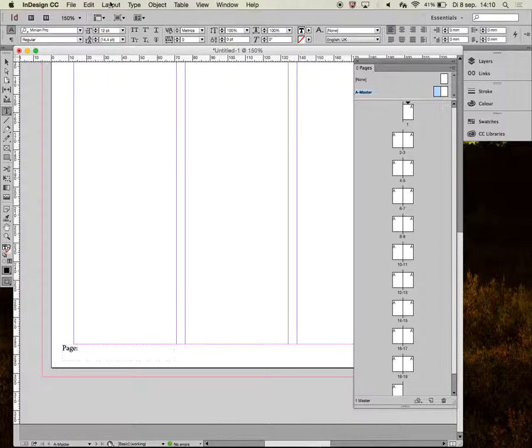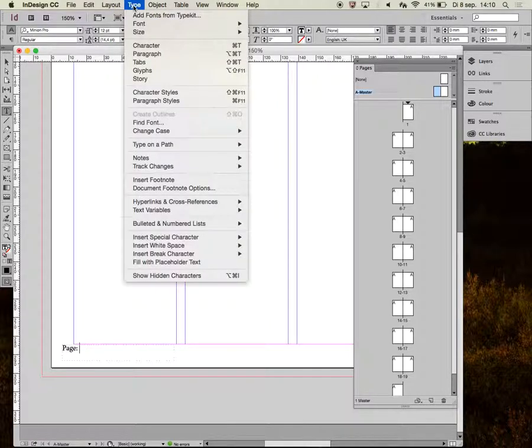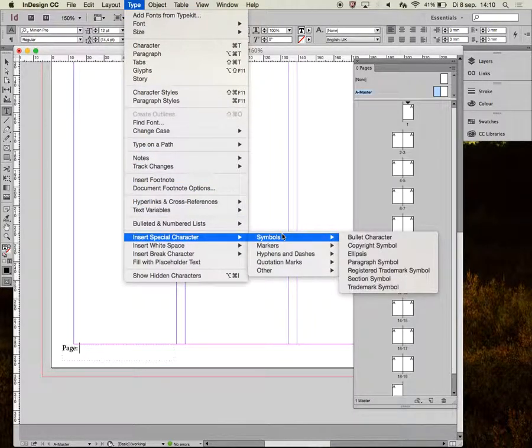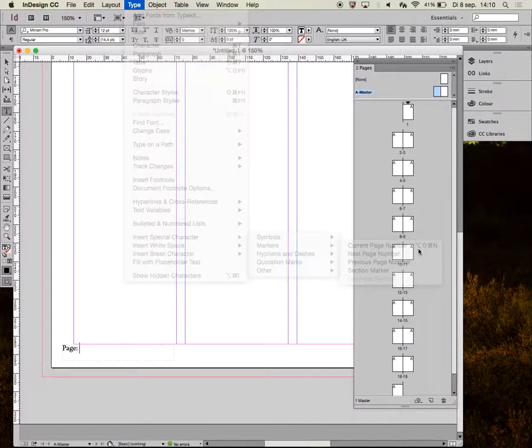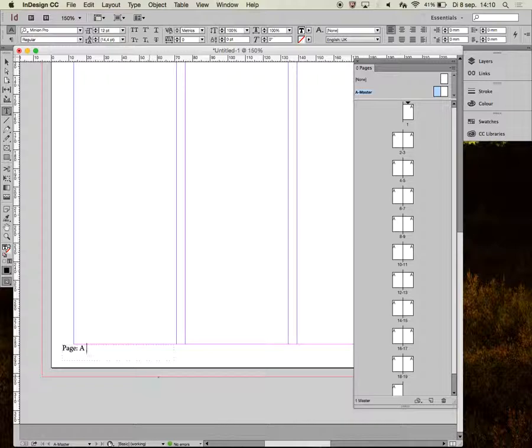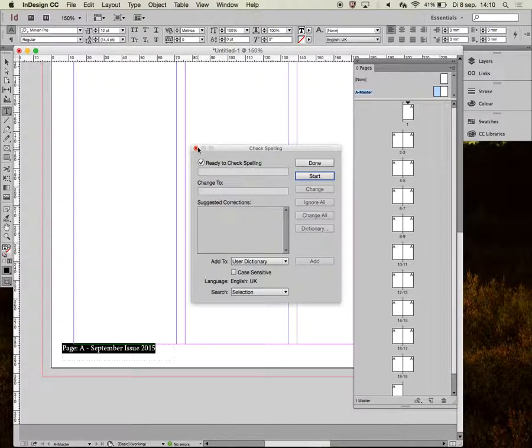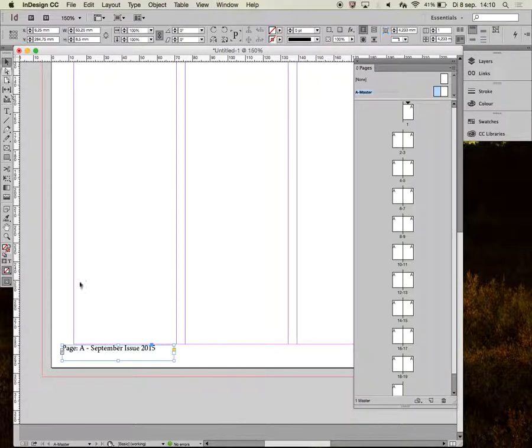InDesign can do that for you by going to Type, and there are special characters, there are symbols, but we want a marker, and that's the current page number. You can also put in the next page number, previous page number, section marker, and so on. We want the current page number. So it gives me an A, and I'm going to say, what was it? September issue 2015. Selected, and oh, sorry. And that's it. So this is in my master.